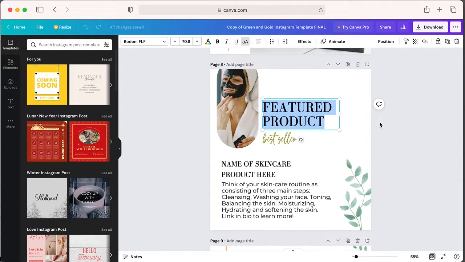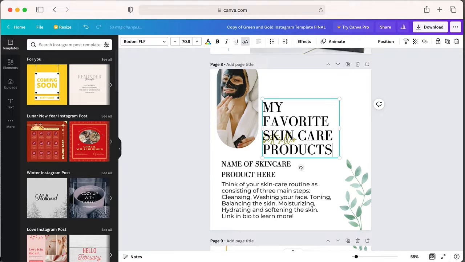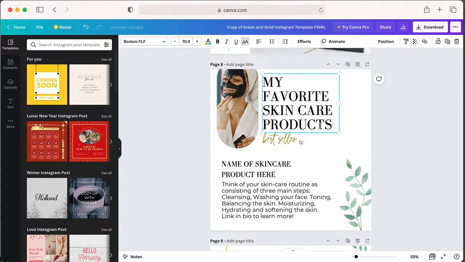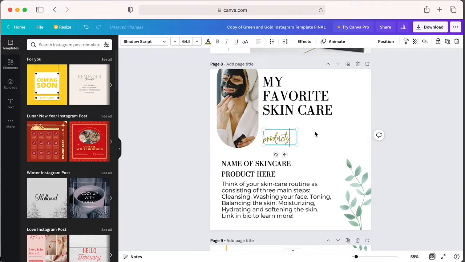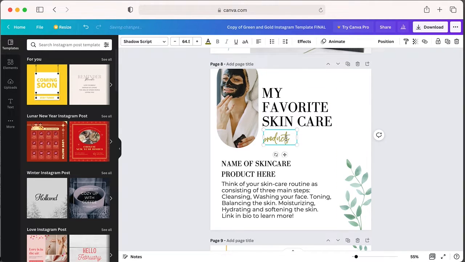So to edit the text, you just click on the text and type over it. Let's see, let's make products cursive. To make text bigger, you could either use this increase font size here, like this, or you can take the corner, this circle corner here, and just drag it out like that.